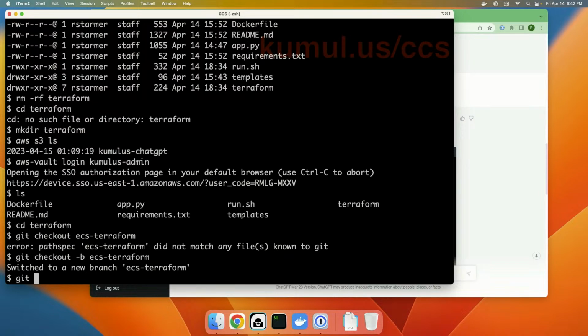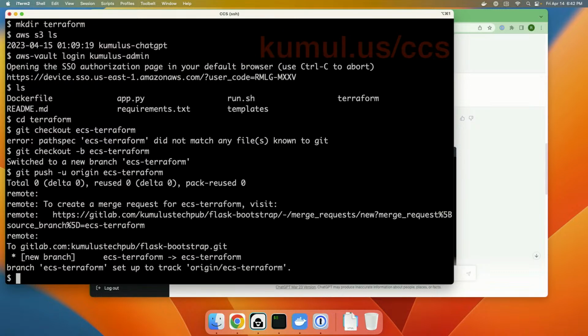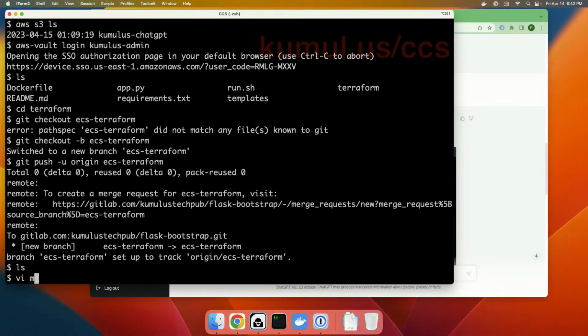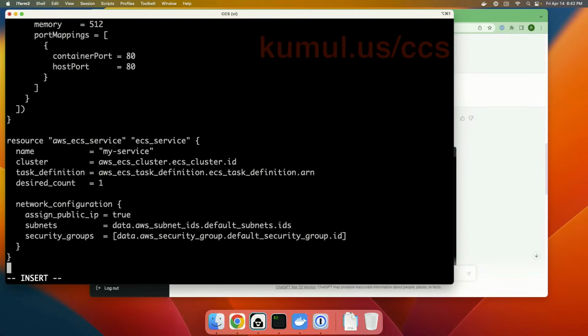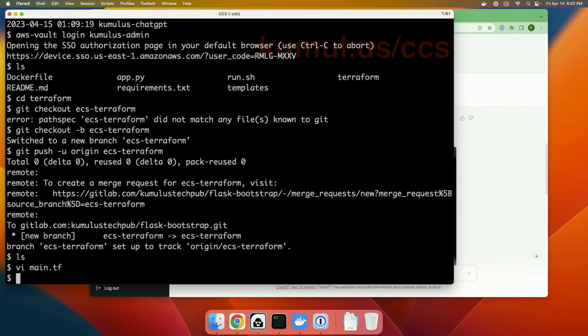Okay, and then we're going to do git push -u origin ECS Terraform. So this way I've just registered this branch with the upstream git repository. Okay, and if we edit, there's nothing here, so we can create main.tf, save that, check out S3.